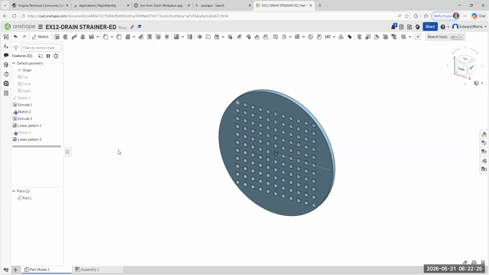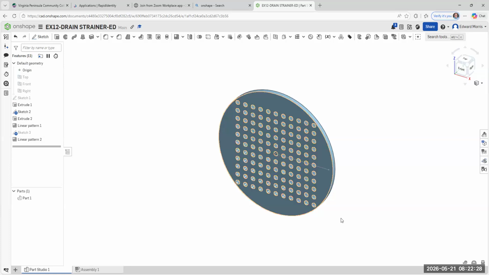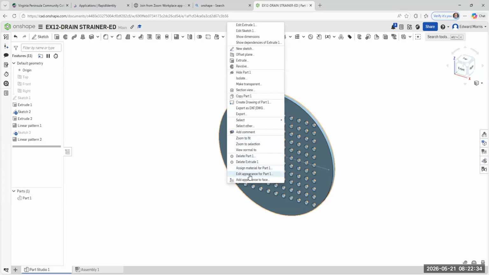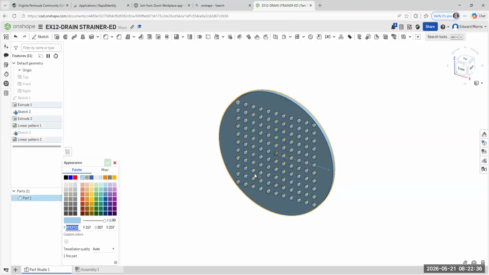All right. If you want to change the color of this, just right click on it and go to edit the appearance of the part. And you choose whatever color you wish. So I get tired of that blue.